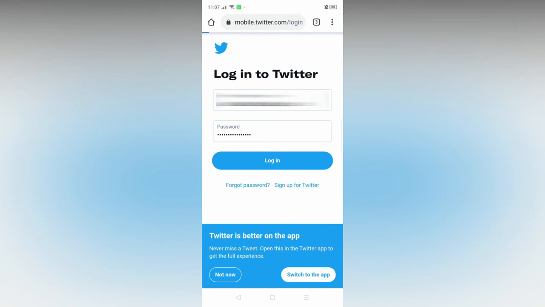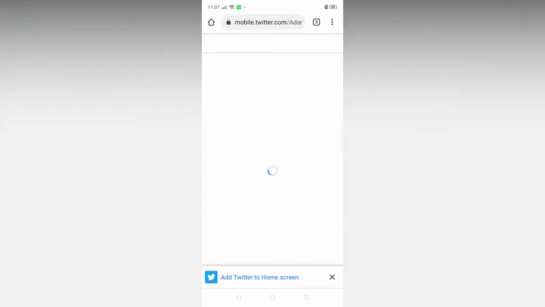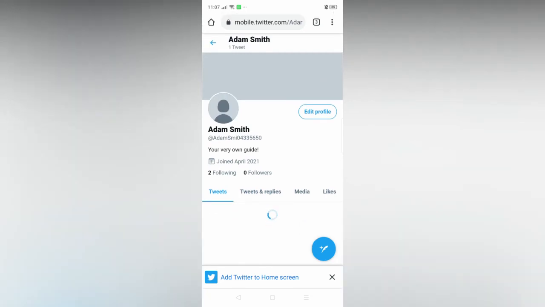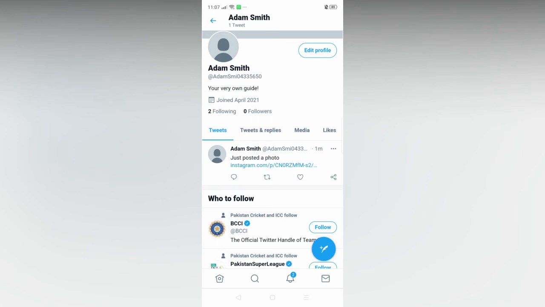Now we would log in with our credentials. And now I would log in. Okay, there you go. Now if I just go to my profile, I would just see that I have posted a photo with the Instagram link to the photo in here.